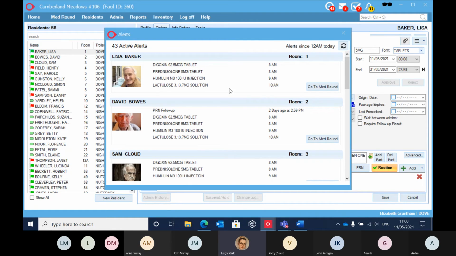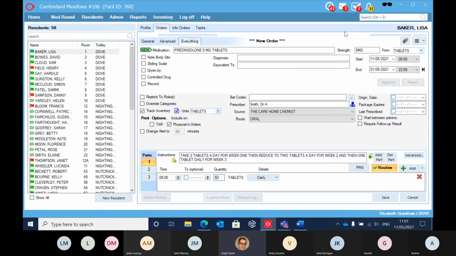I'm just going to explain what this is. This is your alerts. This will pop up throughout the training site because I'm not giving any medications at the minute. So it's telling me that I've got medications to give to all of these residents. That's what you will see if you are over 90 minutes due to give the medication.